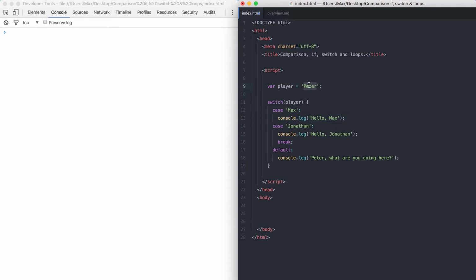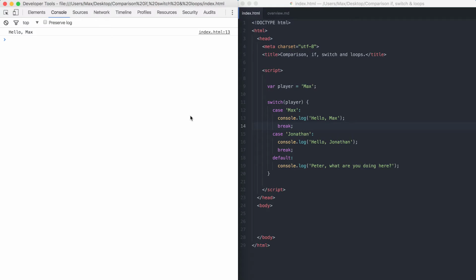So let's set this to max. And like you now know, if the case matches, it's going to execute this code. But since it doesn't have a break, it's going to continue executing down until it finds a break or until the switch ends. So you can guess what happens. It's going to execute hello Max and hello Jonathan, because the break happens right here. But if we add the break back, it's just going to execute hello Max.